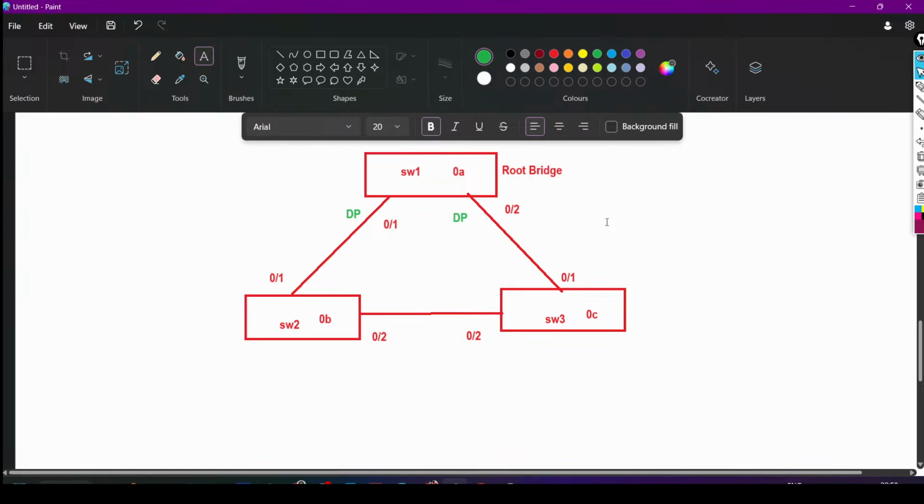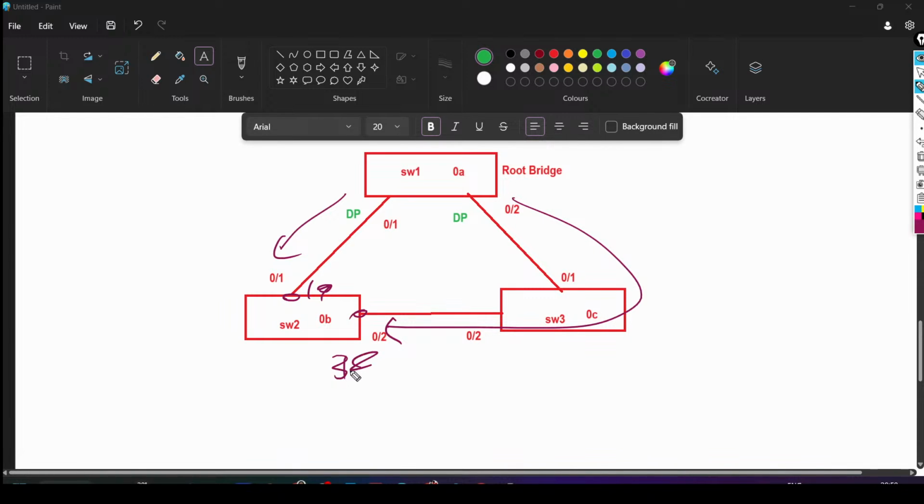Now switch 2 is receiving BPDU on two interfaces, right? It will receive BPDU on this interface and on this interface also. Switch 1 will send a BPDU, switch 3 will also send a BPDU. Switch 2 will identify on which interface I am receiving the superior BPDU. First of all, it will compare what? Root bridge ID. The root bridge ID in both BPDUs will be the same, 32768 plus 0A. Then it will check what? Cost value. Cost over here is 19, and cost on this interface is 38, right? So this port is receiving the superior BPDU.